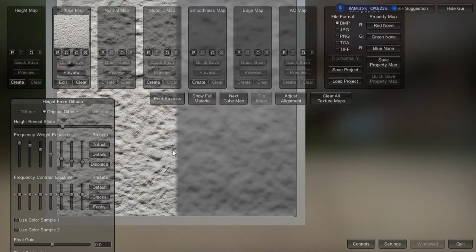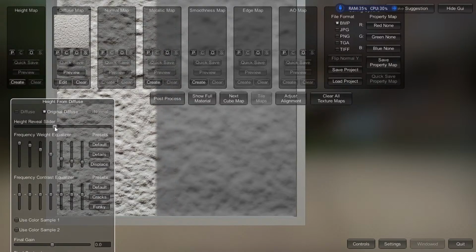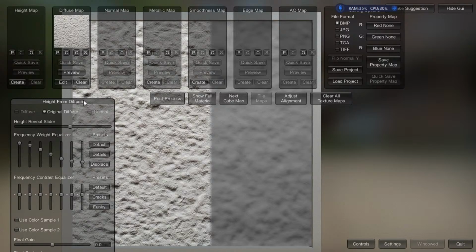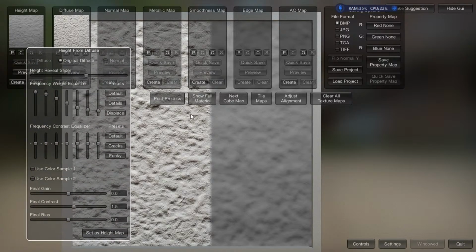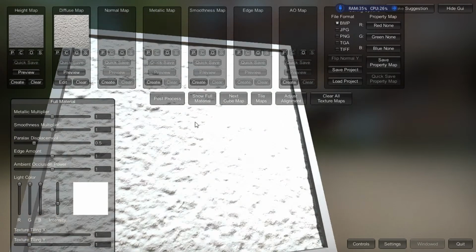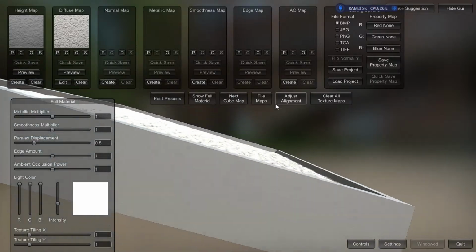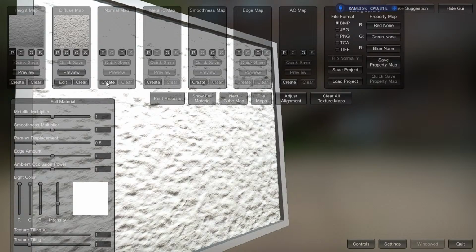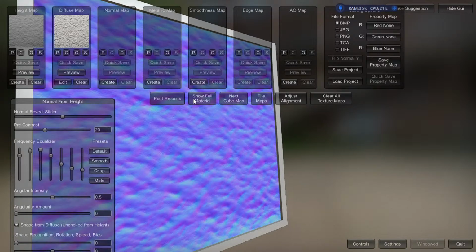I know that this is going to be a lower spot here, which I guess it's kind of showing. Let's see what it looks like when we show our full material on it. Set the height map, show the full material. That's actually not too bad. And then we can create our normal map.